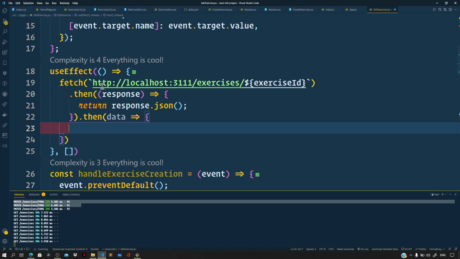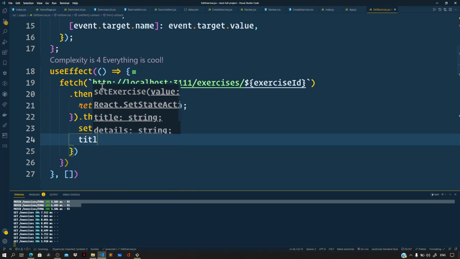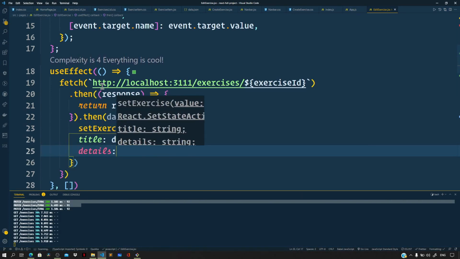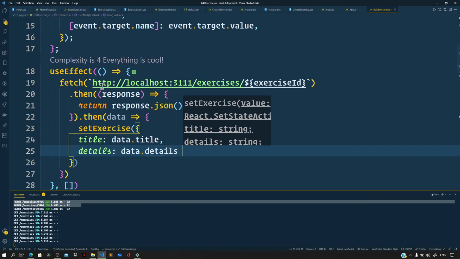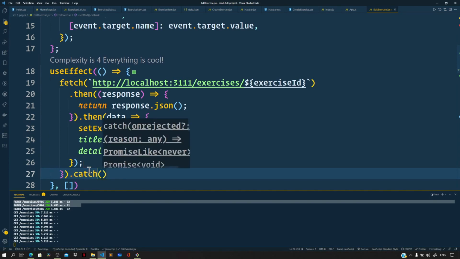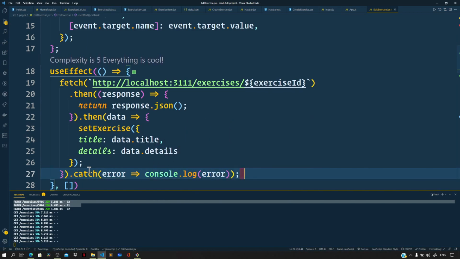So as a very next step, we need to populate our state with the values that we just got so that the inputs can be fed from the state values. Make sense? So call the state updating function set exercise, and to it pass a new object. So set the title to data.title and details data.details like this. Now if something goes wrong, let us tack on a catch block to handle the error case if any. So log the error to the console for the time being.